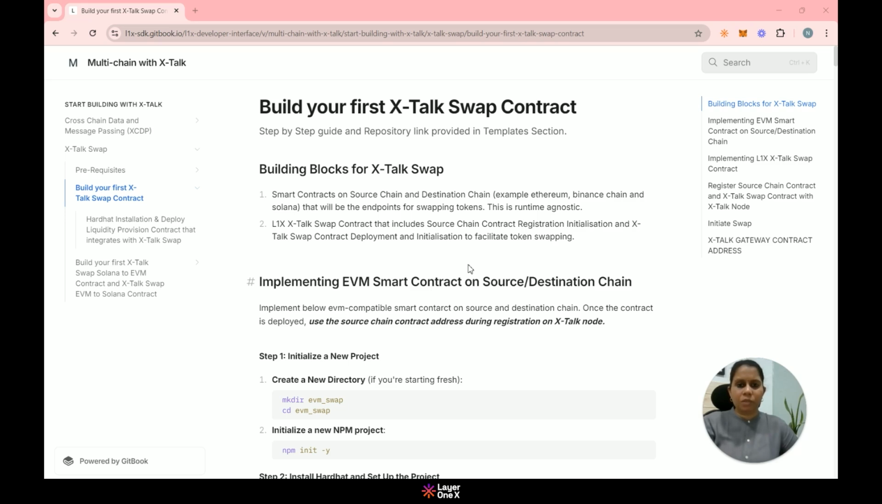So, as a part of this course, what we are going to cover is the building blocks for the Xtalk swap, implementing the EVM smart contract on source chain and destination chain, implementing the L1X Xtalk swap contract, registering the source chain and the L1X Xtalk contract on the Xtalk node, and then initiating the swap, and finally validating the swap on the destination chain using the Xtalk gateway contract address.